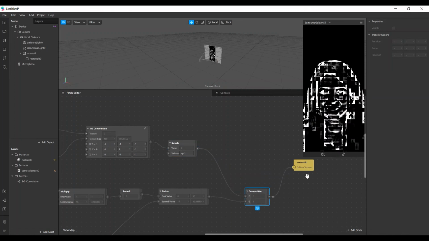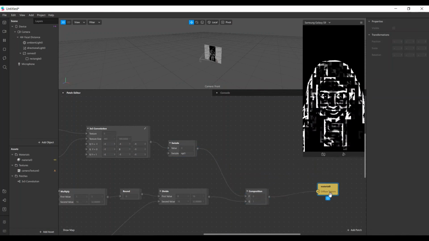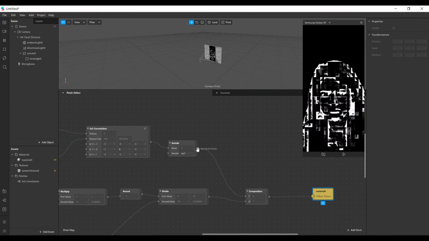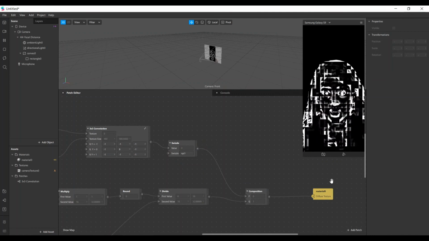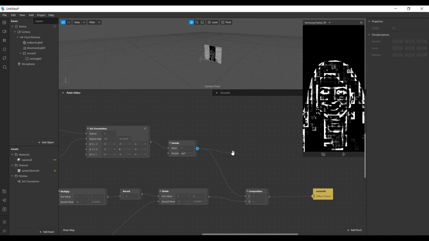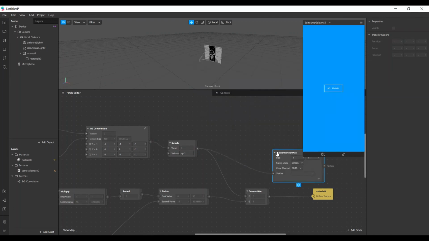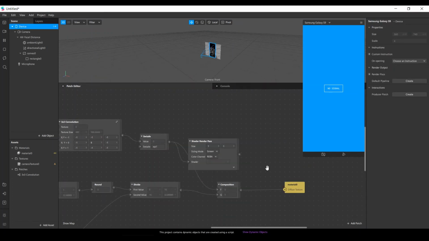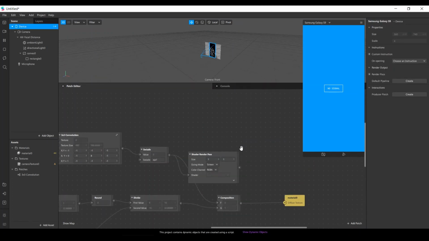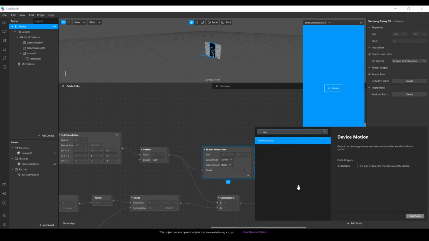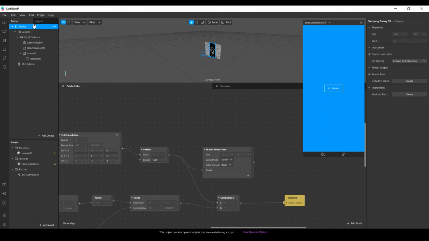So I found two solutions. The first one is to add one shader in the path here. Add a shader render pass. So when we're using the shader render pass, we need a device. So let's add a device. Oops. You have to add here, right? The device, render pass here.